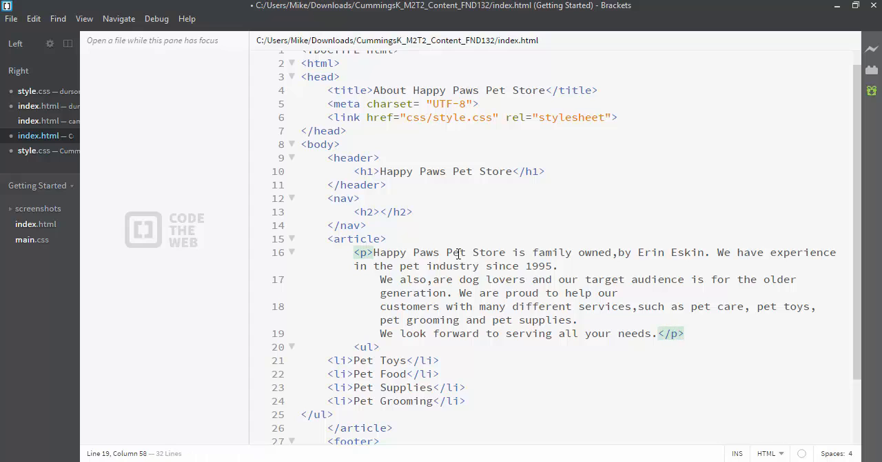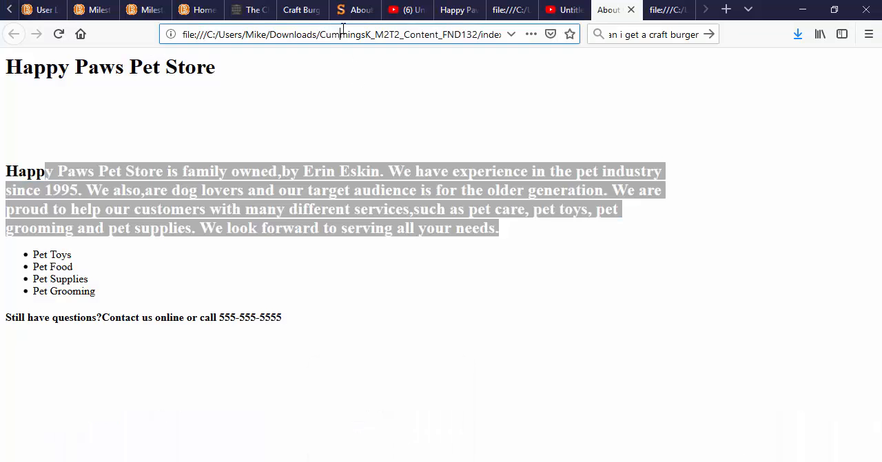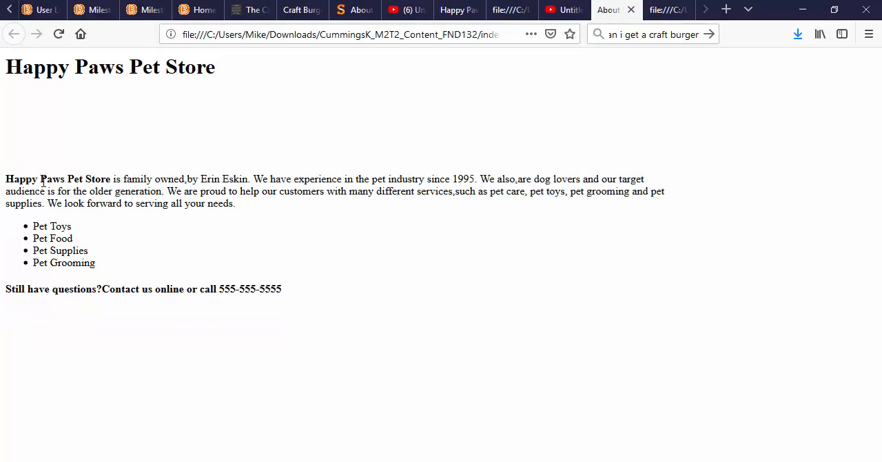Now, if you want to bold something inside here, like for example, I will bold Happy Paul's Pet Store because I want it to stand out. That's all right to do. And so when I do this, it's going to change. See how bold that stands out? So again, we just have to make some minor modifications to this to make sure you're on the right track.